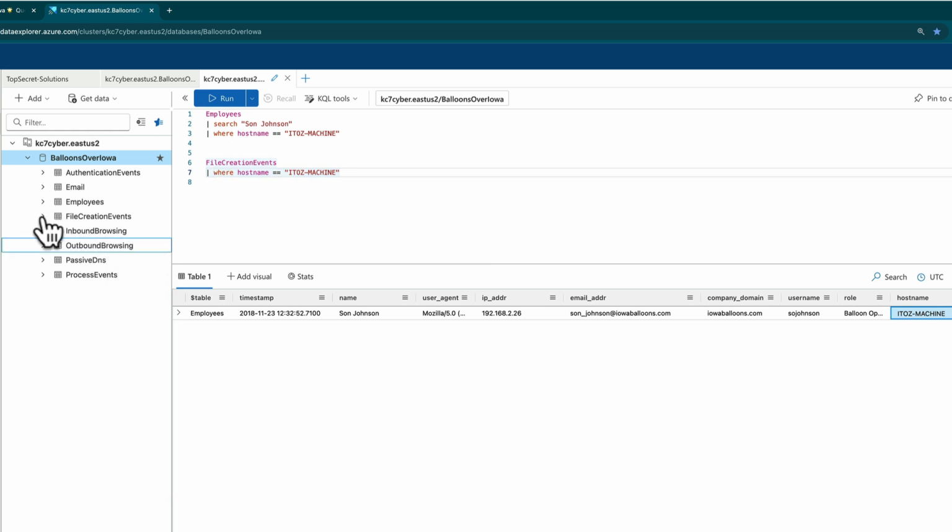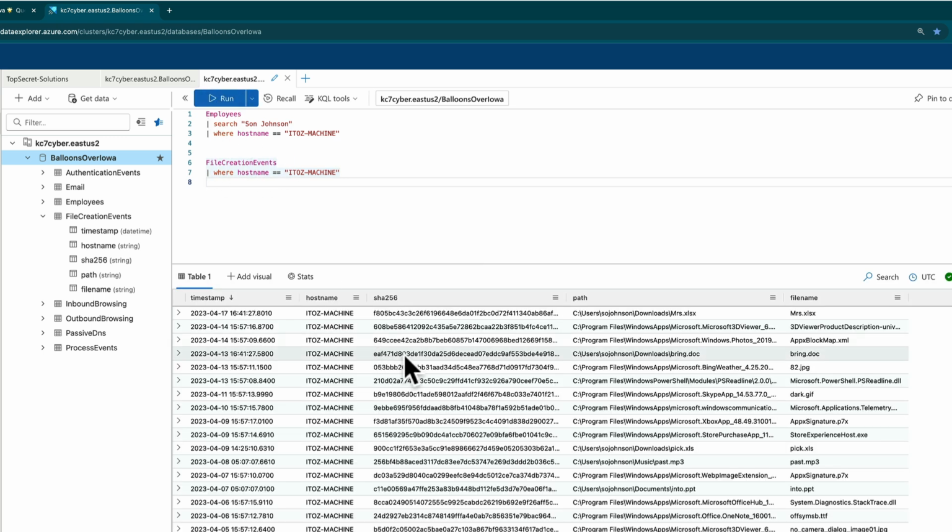I can verify this by going into file creations, and I see hostname matches up here. So with that said, I'll go ahead and make sure these are highlighted in blue. I click on run, and I see all of the activities that are happening on this machine. I also know that this is Son Johnson's machine. Now, the question that comes up here is during a certain time frame.